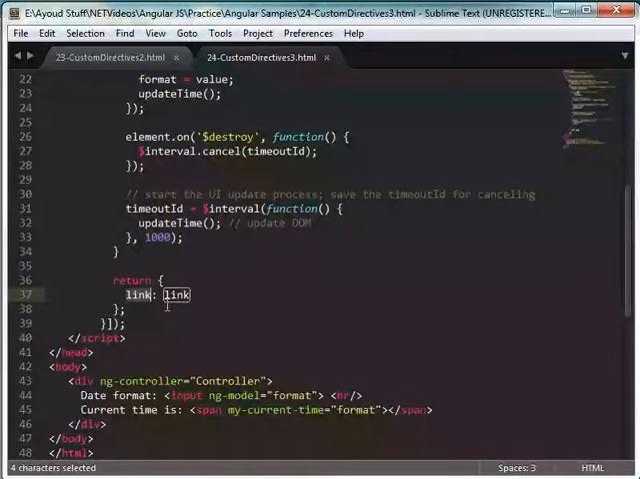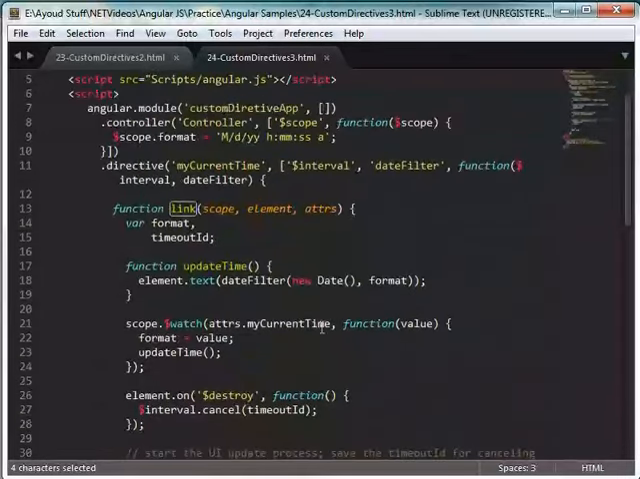Okay, that link option, this is the link function that you create, and that link function does the work for you. In this case we are manipulating the date based on the formats given to us. As you can see, the link function is already predefined and takes 3 parameters: the scope, which is the Angular scope object that we normally deal with, the actual element that this directive is trying to match, and the attributes, which is like a key value pair and contains some information.